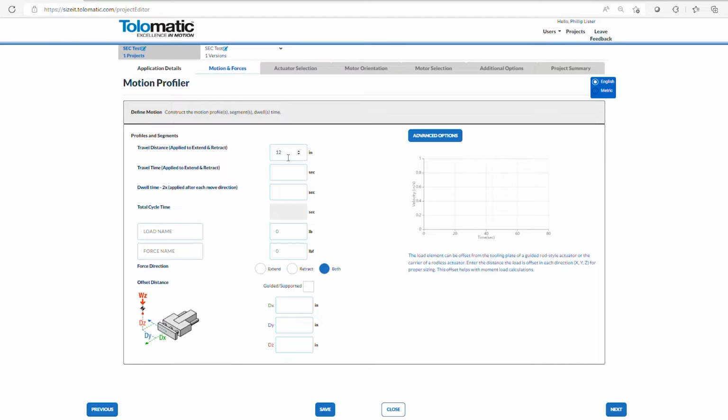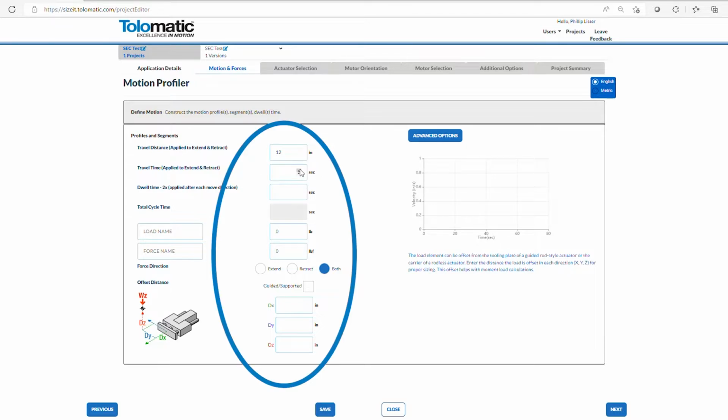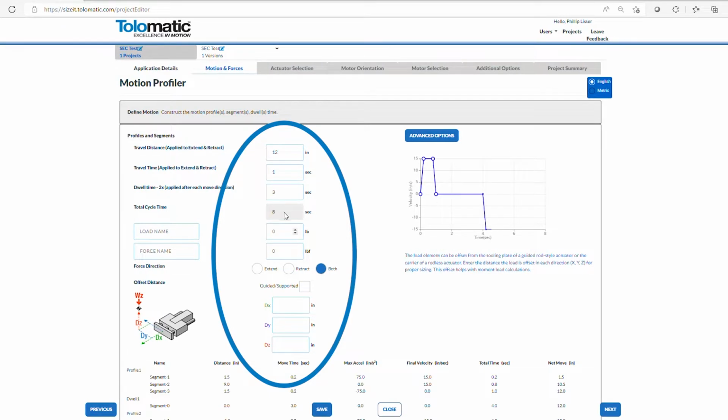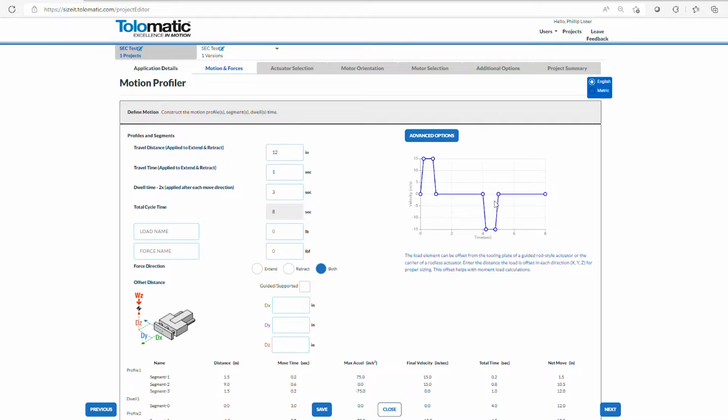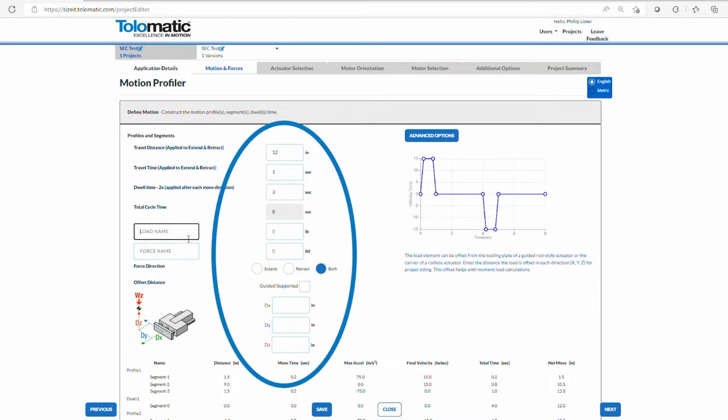It already puts in my 12-inch stroke. Now, for some reason, I want to make the stroke shorter. I could, but I do know I want to use 12 inches. So just say I want to move that 12 inches in 1 second. And I know maybe at the end of that stroke, I'm going to dwell a few inches. We'll call that 3. And guess what? It's going to tell us, hey, in that case, out and back to return a total cycle is going to cost you about 8 seconds of your life. That's cool. So I'm going to put in a load name. Actually, I'm just going to leave it load.